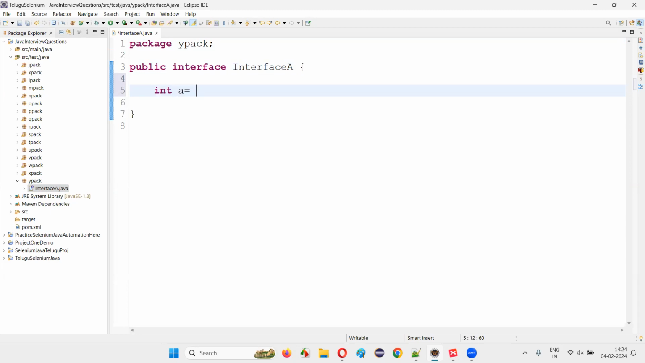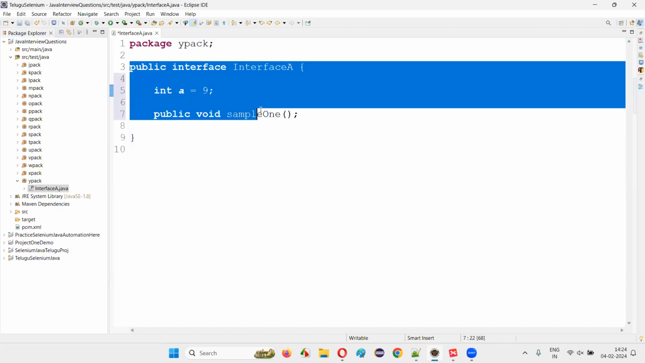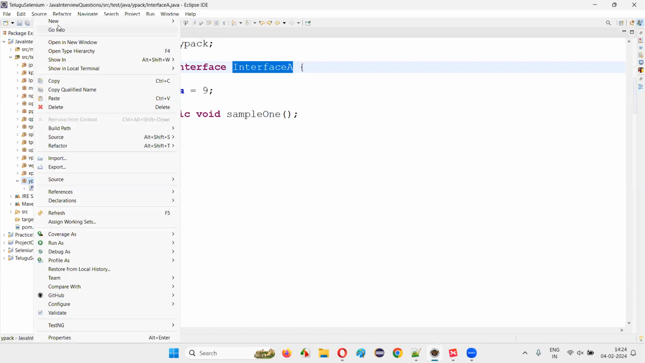int a = 9. Now I'll create one method here: public void sample1. This is a method which is created inside the interface. So we have a variable and a method inside the interface. Now let me create one more interface.